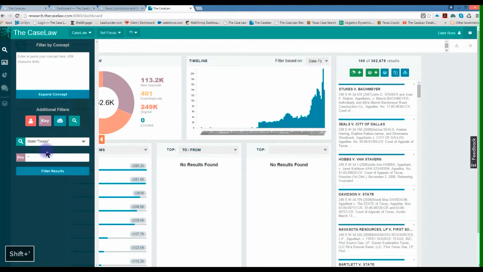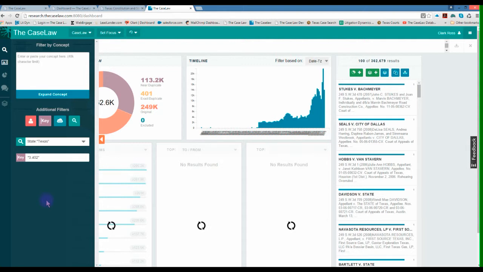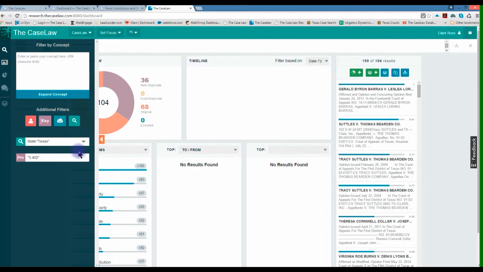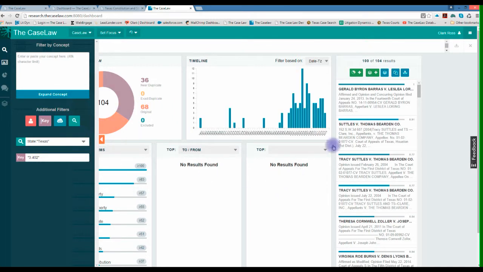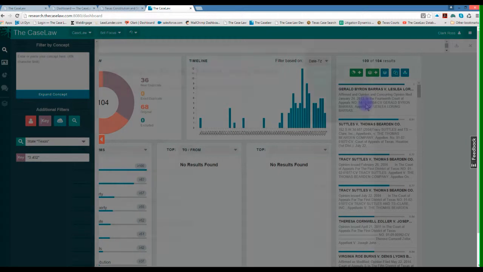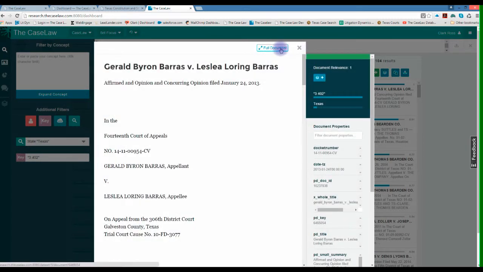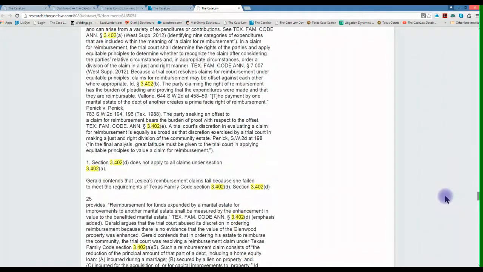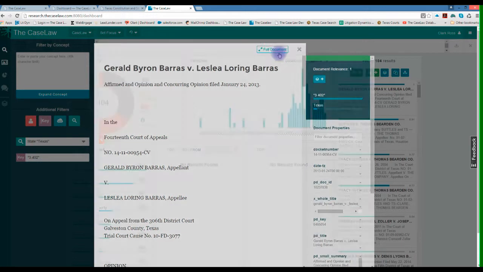For example, if I want all cases in Texas that have referenced Texas Family Code 3.402, I could just limit my jurisdiction to Texas again and add a key overlay in quotes, such as "3.402" in quotes, hit filter results, and I'm going to end up with a bucket of cases from Texas that have referenced Texas Family Code section 3.402. And then I can start applying my concept searches to that bucket and get creative with that as well.